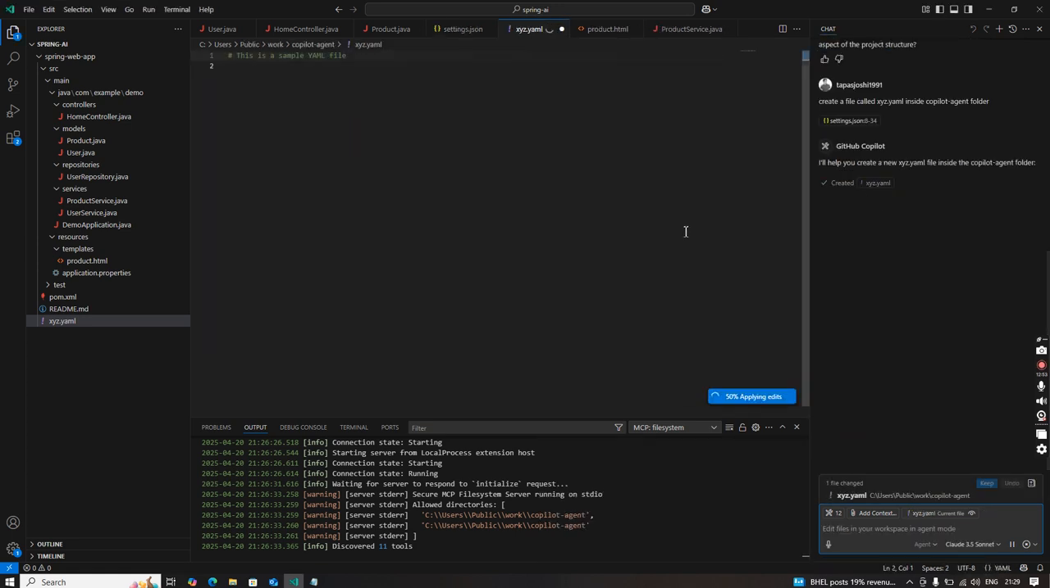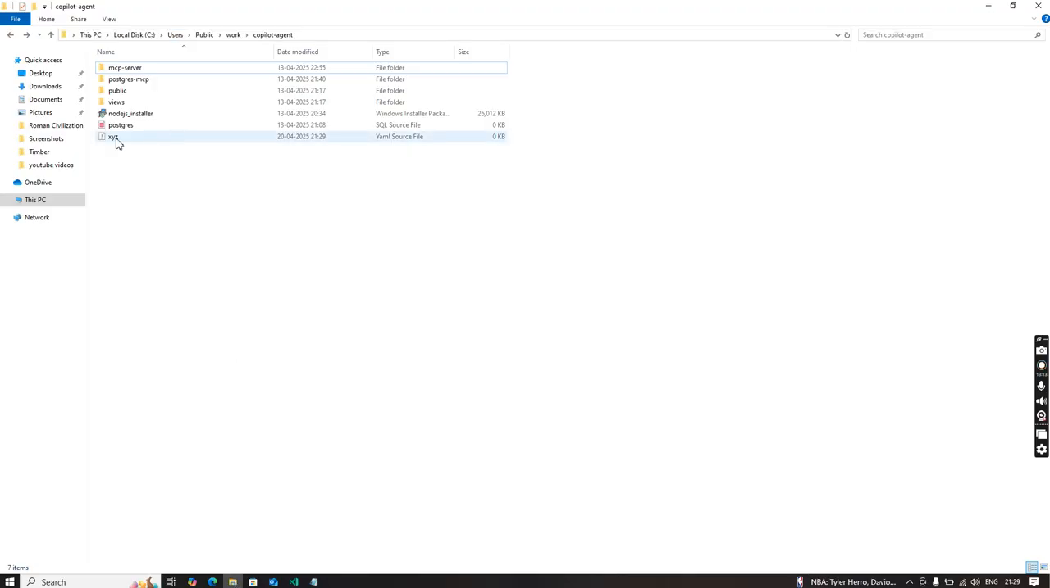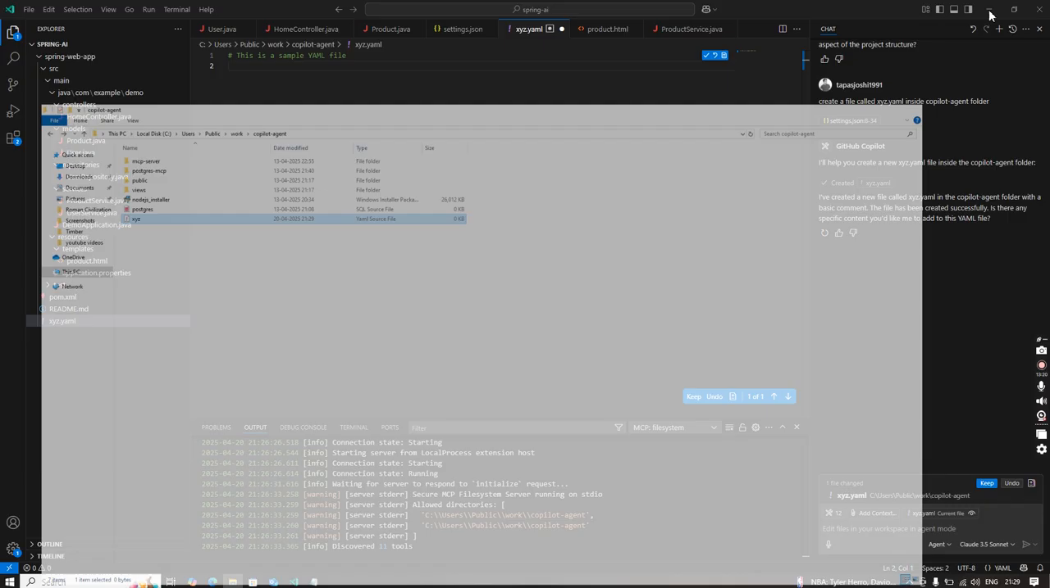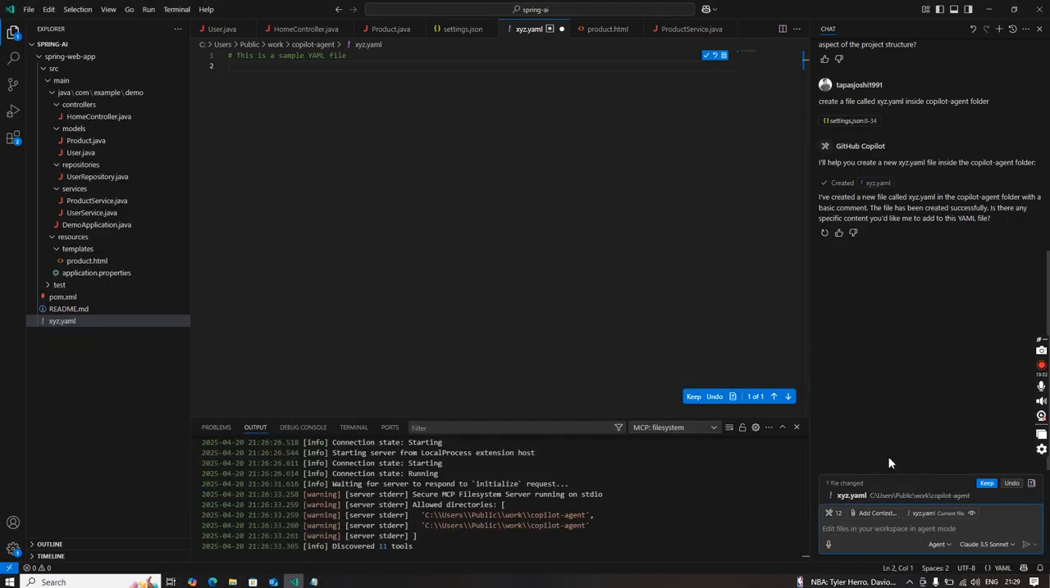Okay, and if you see, it started creating a file. This is a sample YAML file because I did not give any content, and it created xyz.yaml. And if you see, user public work copilot agent, now it says it is created. If I come back to this directory, I see this file is created over here. Right, so this is how even Copilot was working.